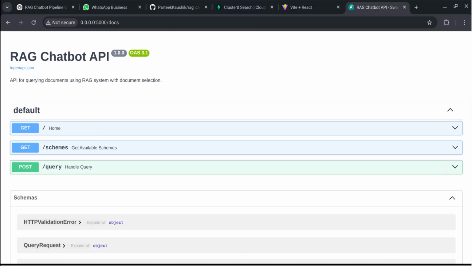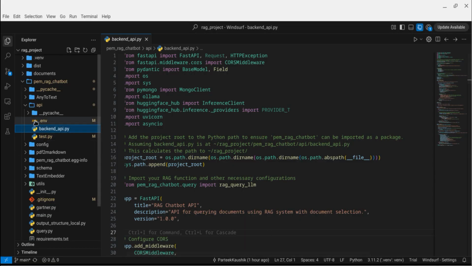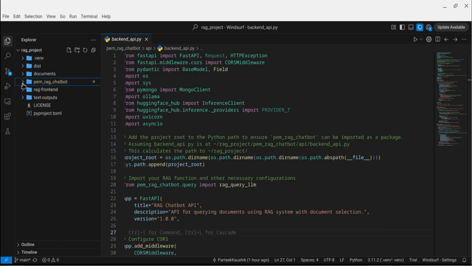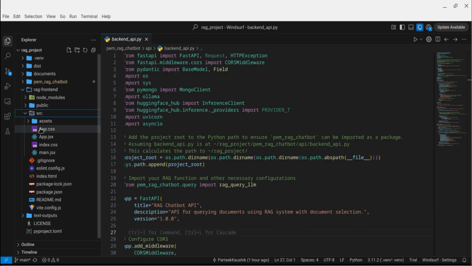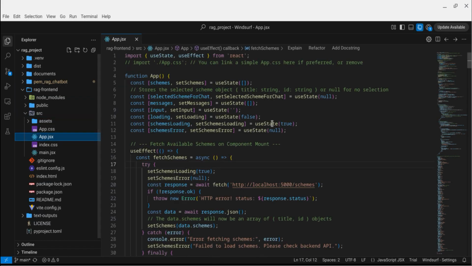And for the front end, what I have worked on, let me close this. In the directory, we have the React front end. This is a basic React application. I have created this using Vite, and I'm just going to highlight my main file, which is app.jsx.